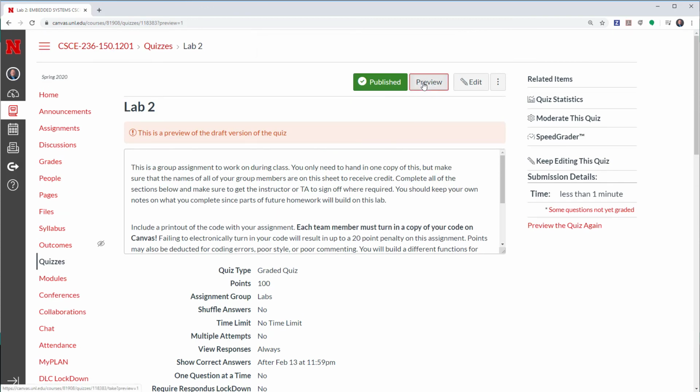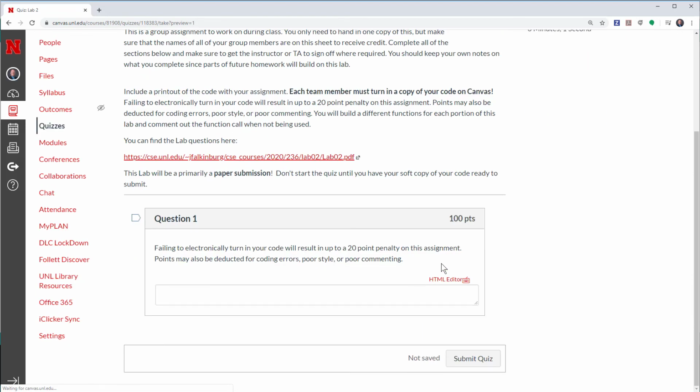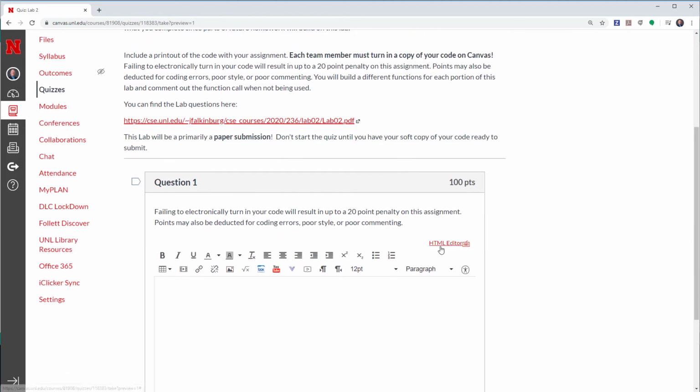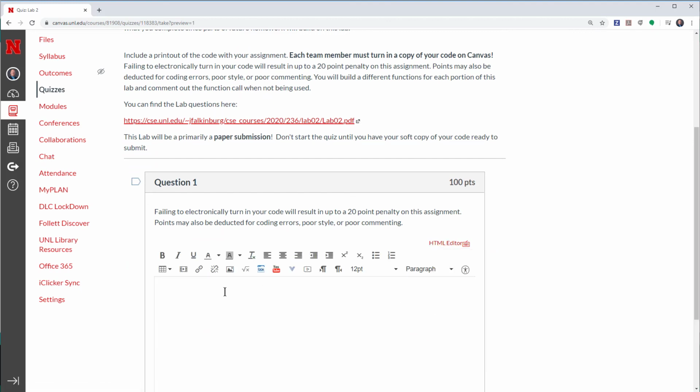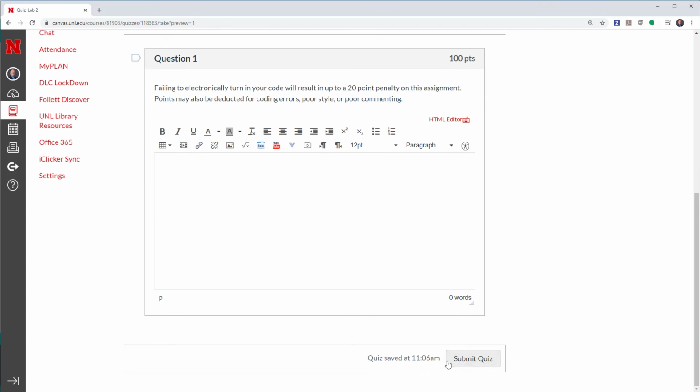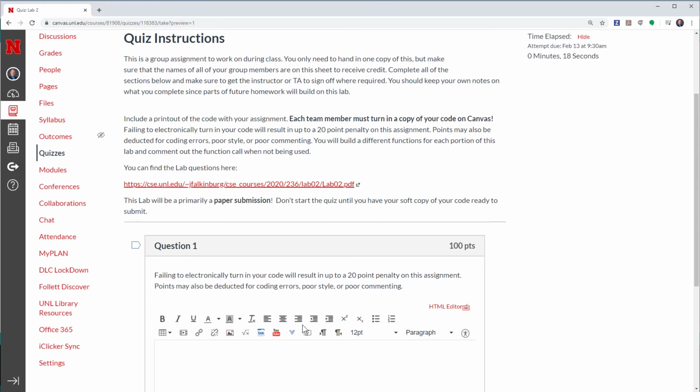Make sure you look at it. If you're typing it into the HTML editor over here, make sure you look at it in the rich content editor. You can actually embed chunks of code and then embed images in there. And make sure it looks good once you submit as well.